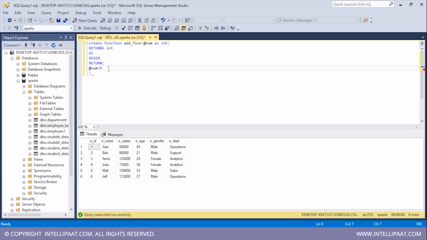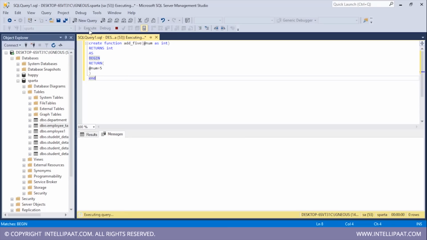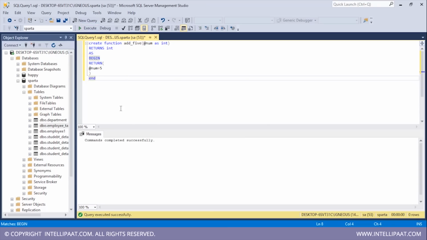So what we are basically doing over here is the value which is sent as parameter inside this function, we'll take it and add 5 more to that value and then return it. And finally, I'll type the end keyword to end this function. So let me hit execute. Right, so we have successfully created this add 5 function.